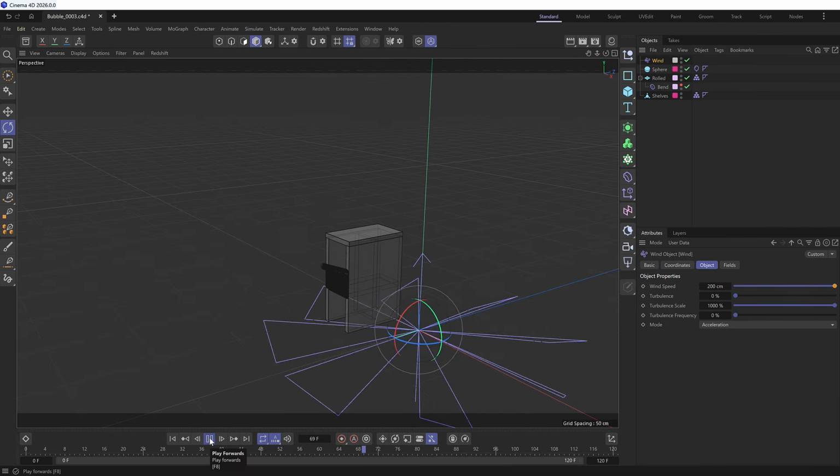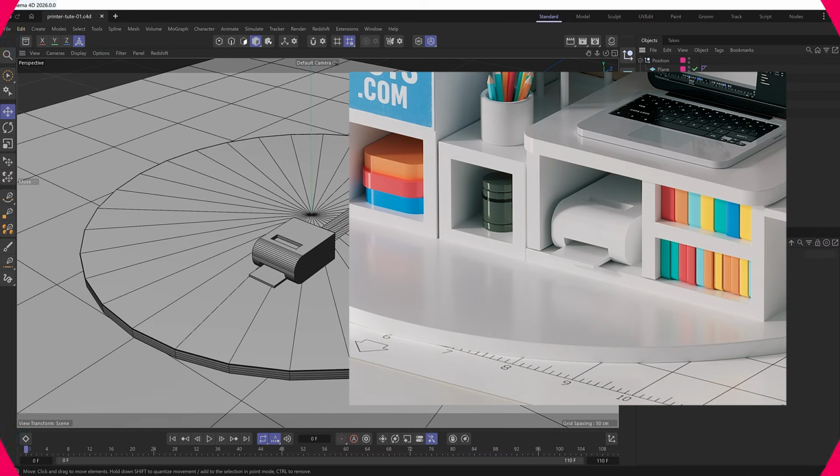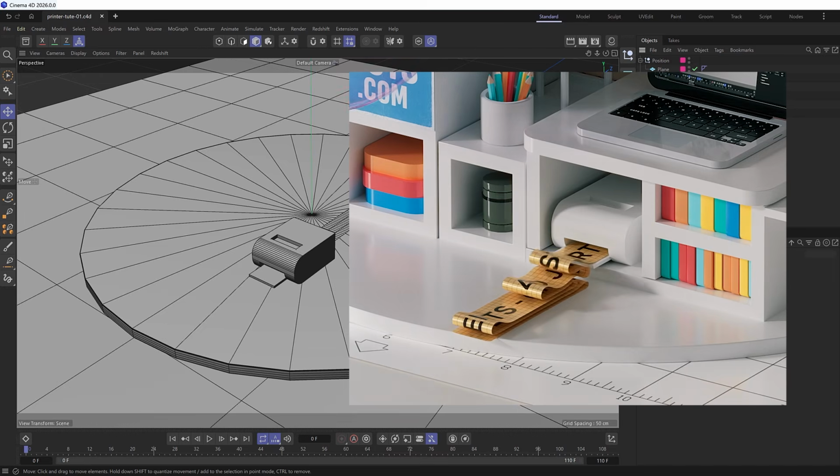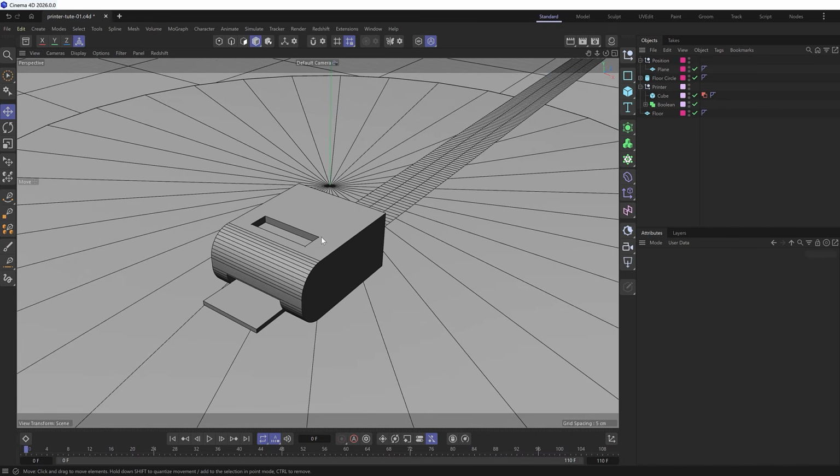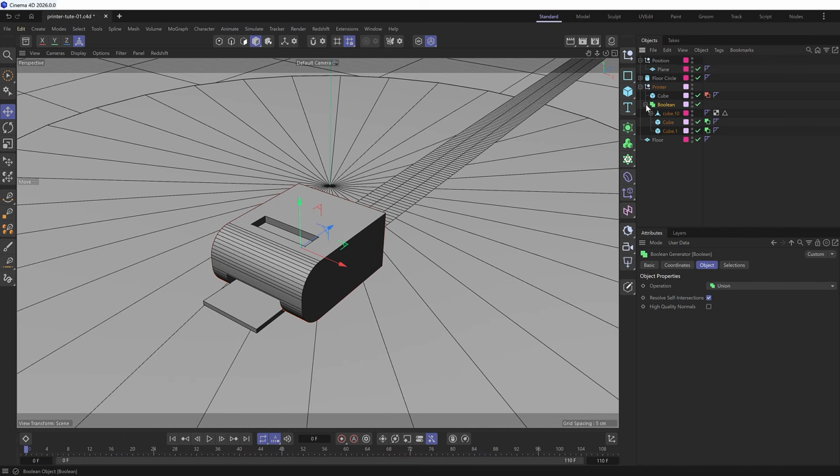So let's move on to one last example. This time we'll recreate the printer animation. So I've just got a very basic printer model here, which I've actually made from a Boolean, which we looked at back in the modeling section. But I've just cut shapes out of a very simple cube.